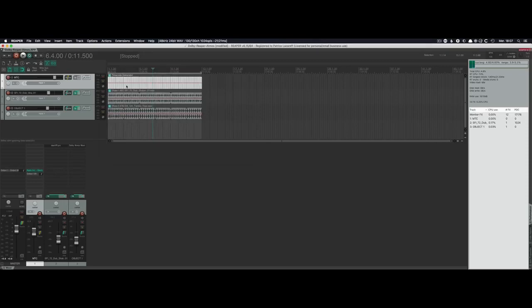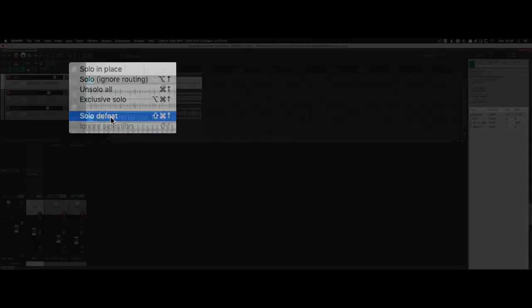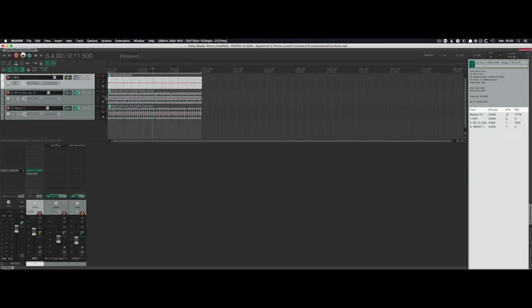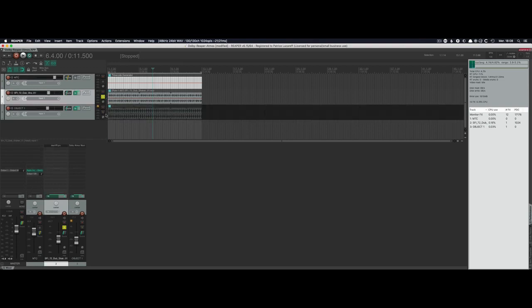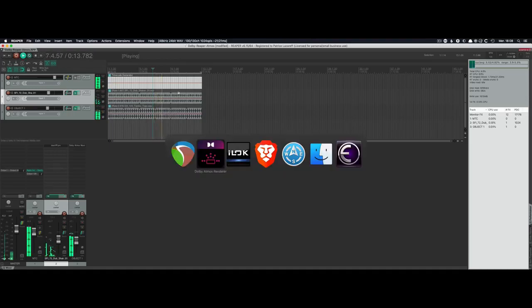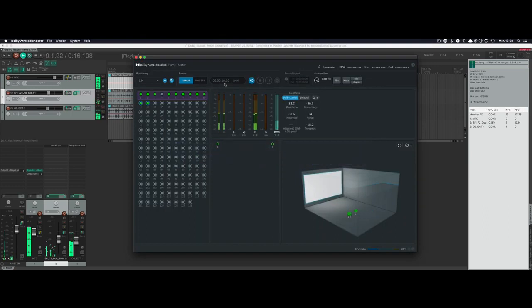Also, something that I forgot to mention in the previous video is that you have to defeat the solo here. So if you solo another track, an audio track, while mixing, of course the timecode will keep playing. If not, it would be muted, and then the sync would be lost. And then if we hit play here, we can see that we have more timecode, and this time it's timecode with sample accuracy.